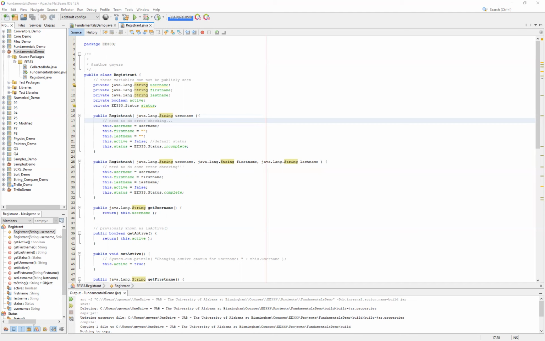In the earlier videos, we've sort of just thrown our hands up in the air regarding error checking. If anything, we've put some comments in that indicated that we were supposed to do error checking, but we haven't touched it at all. In this video, we're going to focus on a couple of different ways that we can make sure that we get a registrant object that is, in fact, valid. You'll notice here that I've already created our EE333.status enum. We did that in an earlier video, and we have a private field associated with that.